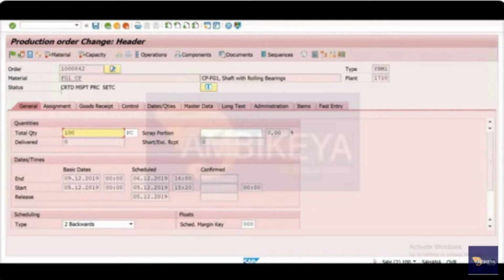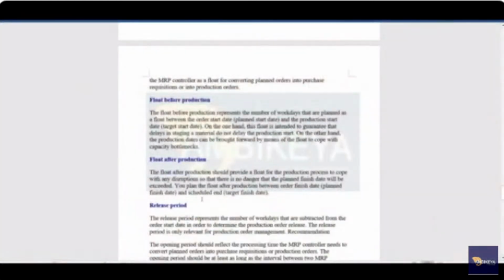Because initially the status of the order is created. But once I do the release, my order has a start date, suppose this is the start date, 6/12. But when to release it is decided by your release period. This release period represents the number of work days that are subtracted from the order start date in order to determine the production release date.